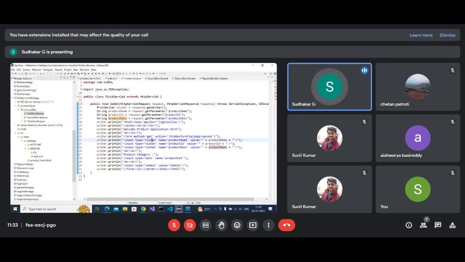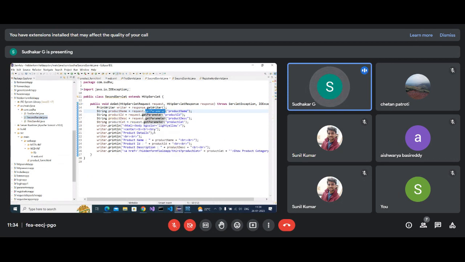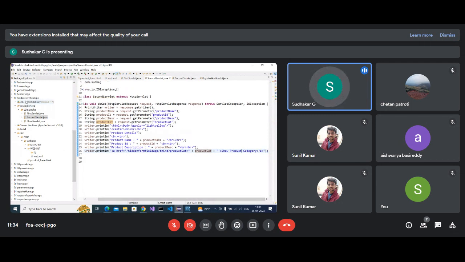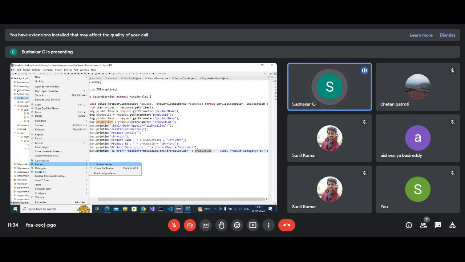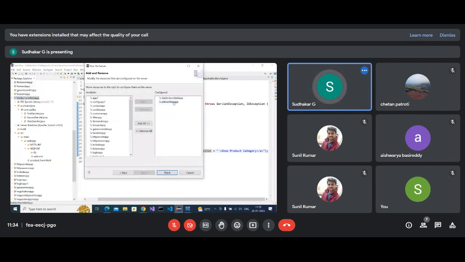Input type equal to text, instead of text you are giving hidden, right? These are all the values available in the form itself, form data only. So in the second servlet I am getting request.getParameter, passing the product name. You are able to get the data in the second servlet. Finally, I'm displaying the product name, ID, description, and product category. I'll show you during execution so you can get some idea of the difference.